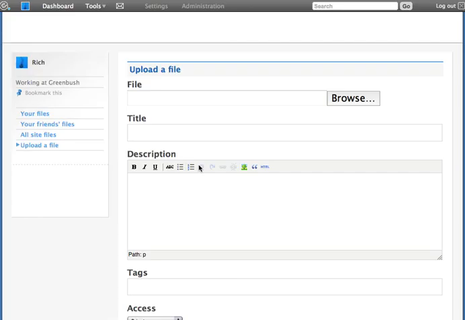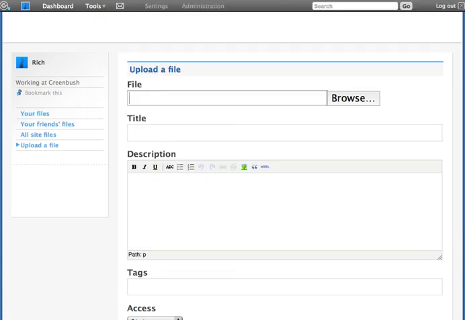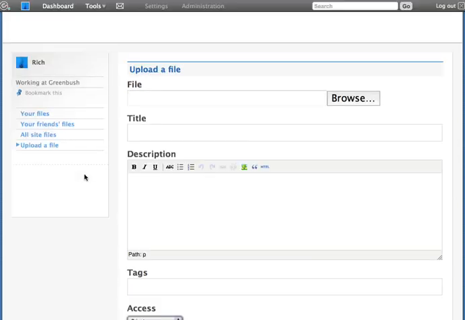And uploading a file, I just click upload. I'll find the file that I want to add. Then I'll give it a title, a description. There's tags again, kind of like folders, just another way to organize your content. And then my privileges. Do I want private, just my friends and groups? Do I want logged in users, everyone who's logged in, or the public? Or right there on the public page. And that's files.